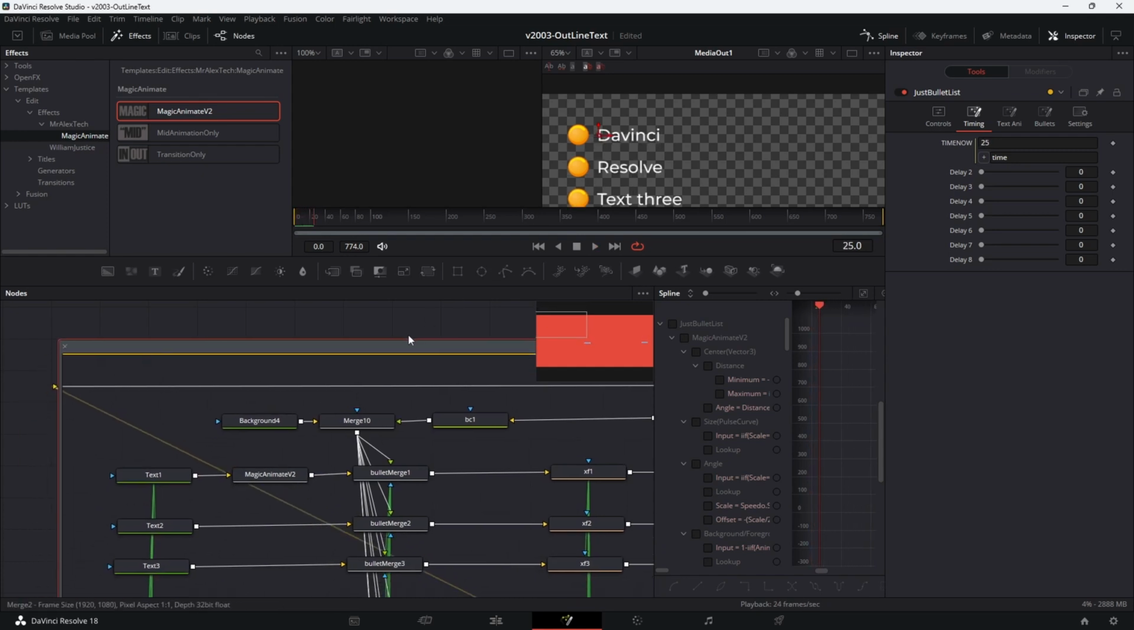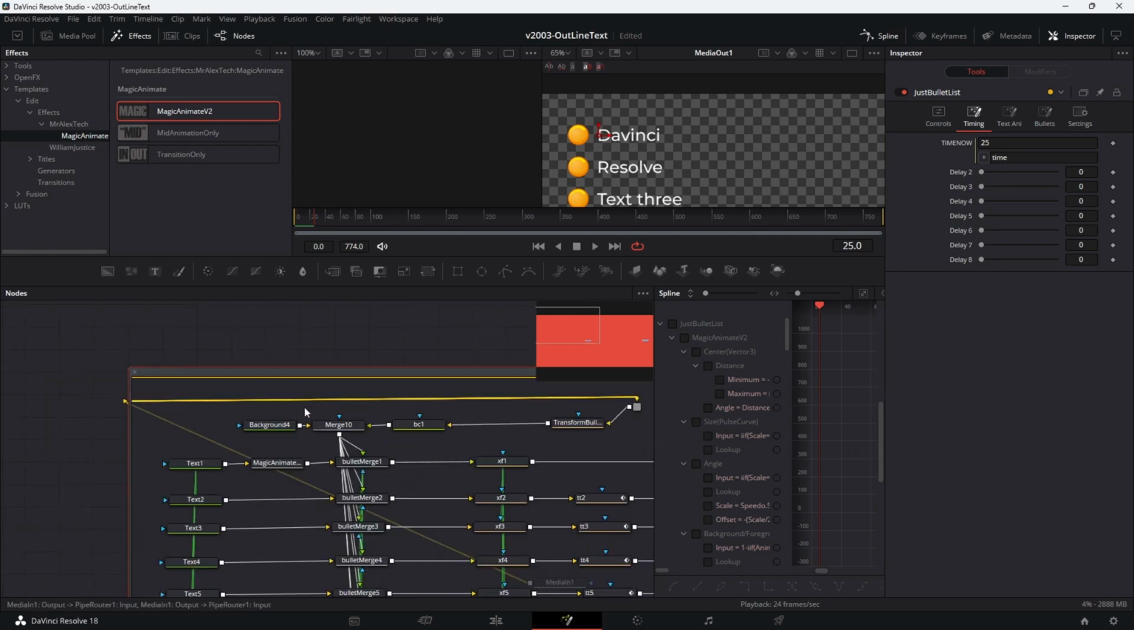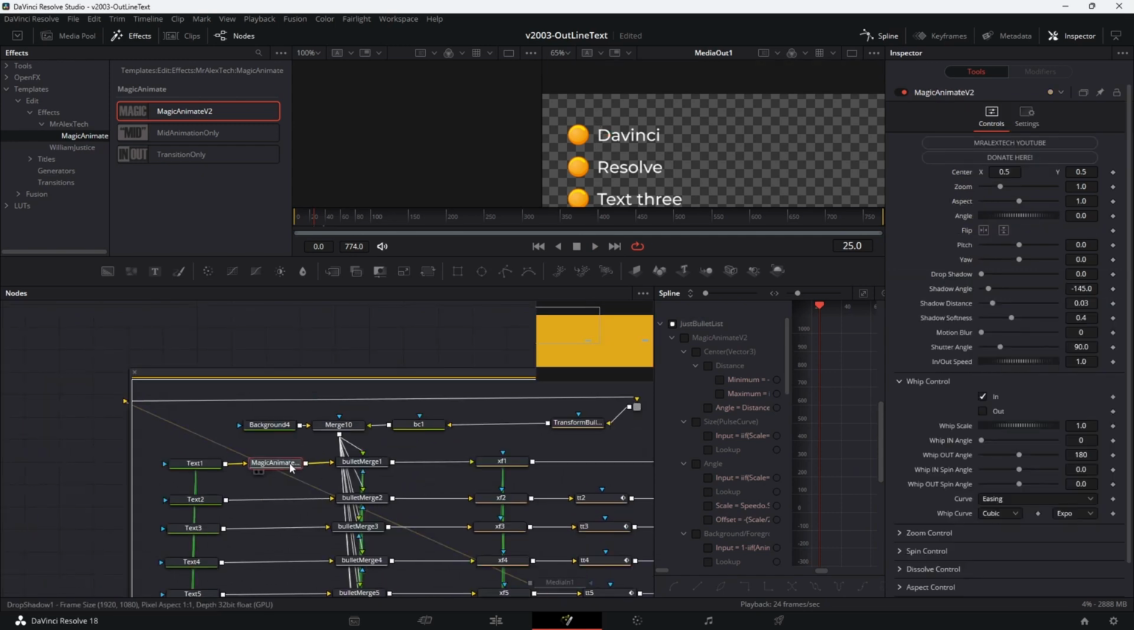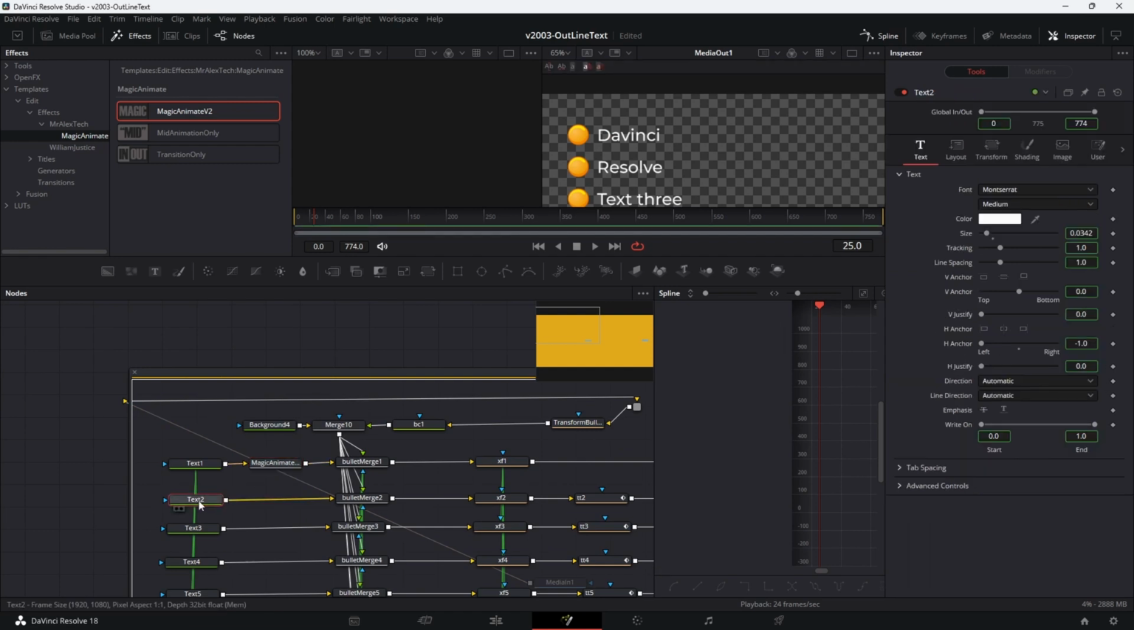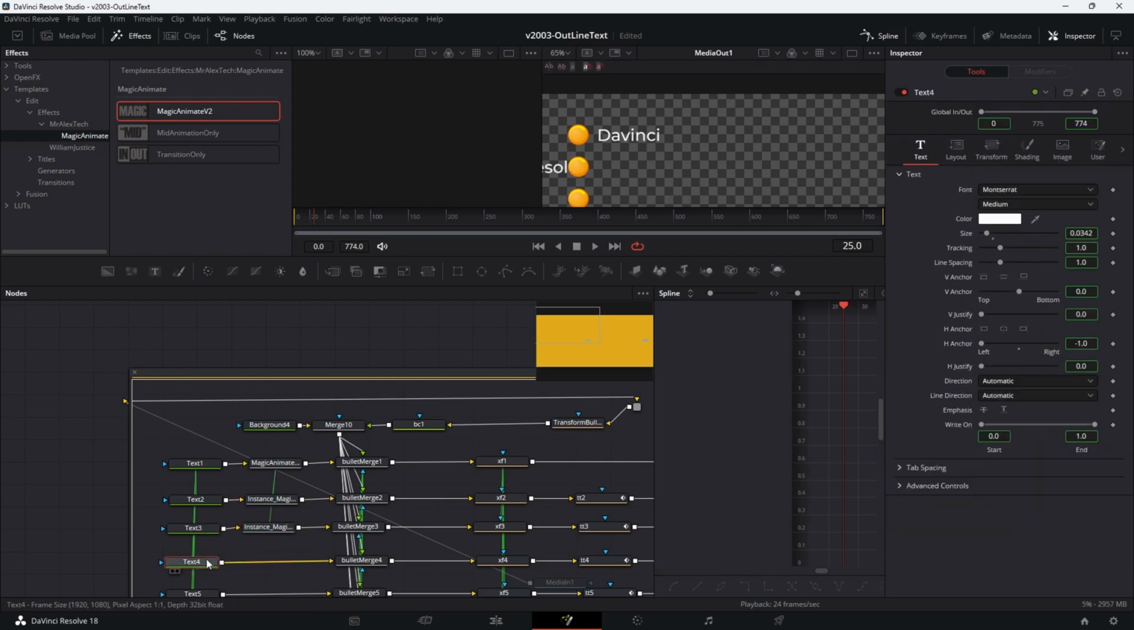So to get the rest of the text to slide, all we need to do is copy instances of the MagicAnimate. Let's select it, hit Control-C. Select the next text, which is text 2, and hit Control-Shift-V. That's going to paste an instance. I'm going to go to text 3, Control-Shift-V, and I'm just going to go ahead and do this for all of the text nodes, just going down here.